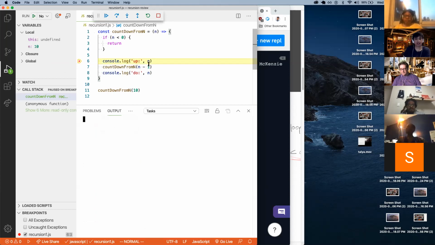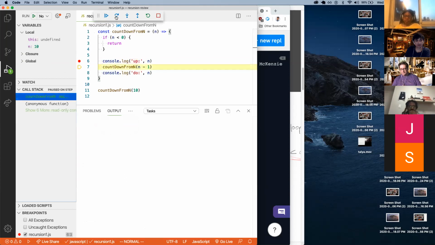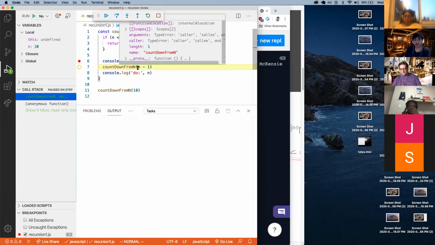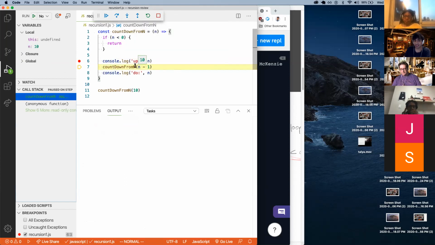So currently we're in M10. That's the first call in the call stack here. On the left, N is 10. And I'm going to go. So you see the next line that will run is when countdown from N gets called with 9 now, because N minus 1 is 9. So I'm going to keep going.